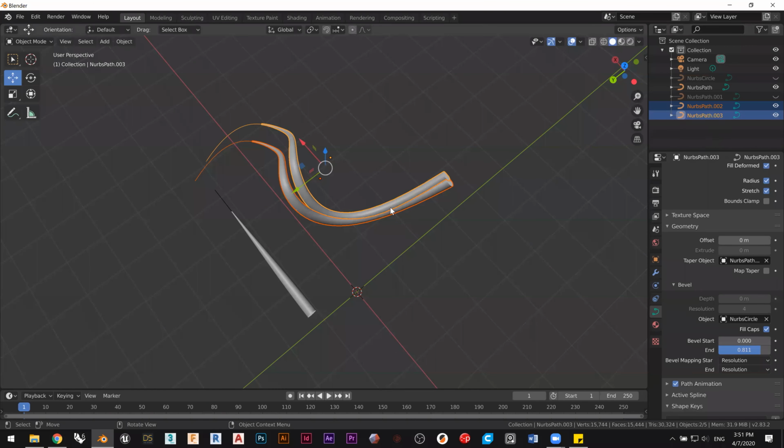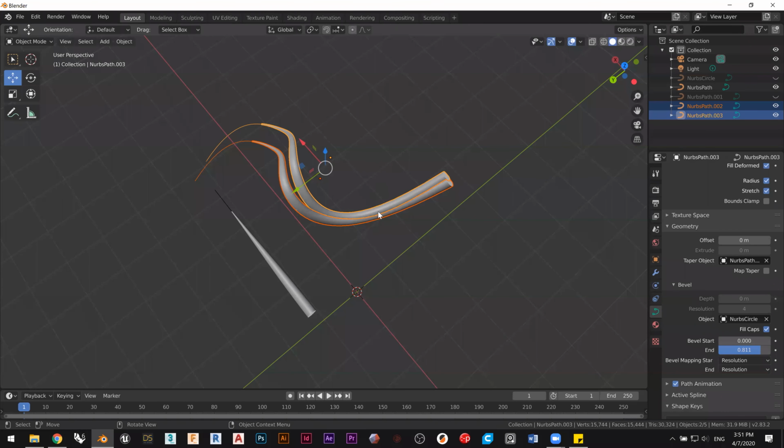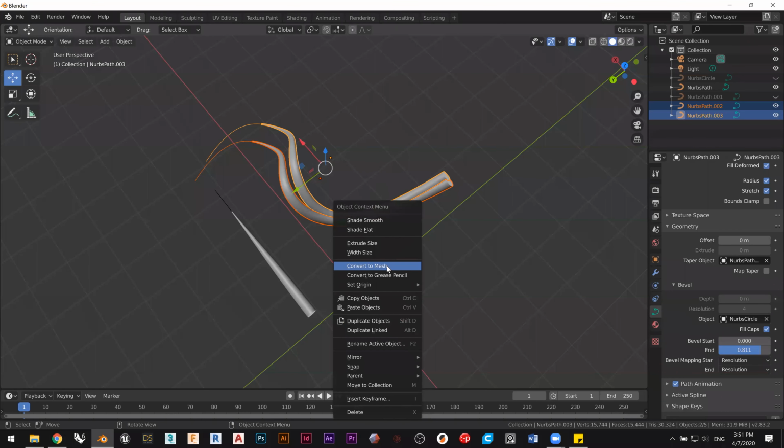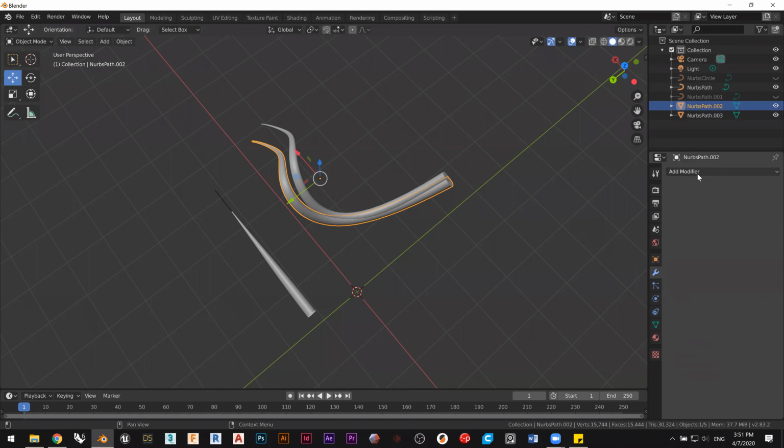Rather than NURBS paths. So what you do is, once you're happy with it, you select both of them, you right click, and you choose convert to mesh. Right, so now both of these are meshes, and you want to merge them together into one shape, right? So you select one of them, go to modifiers, add modifier, Boolean, union, select the other one as an object for union, hit apply.